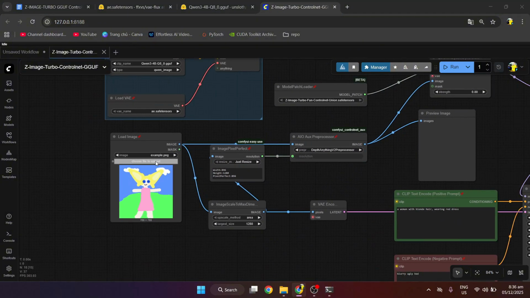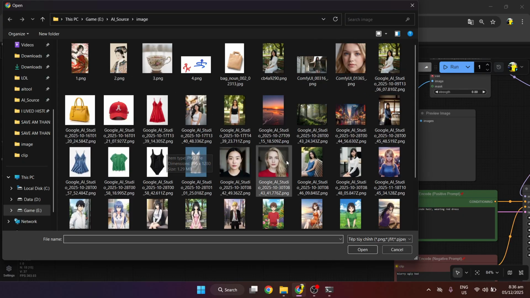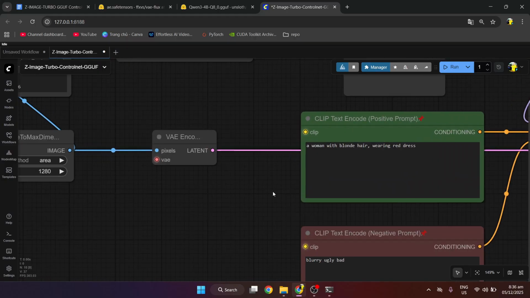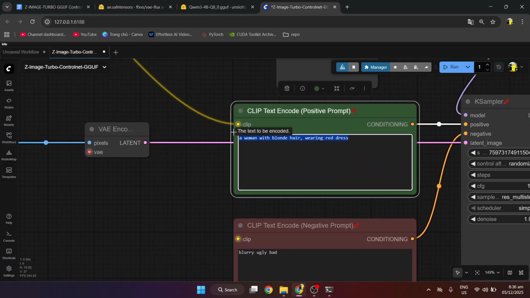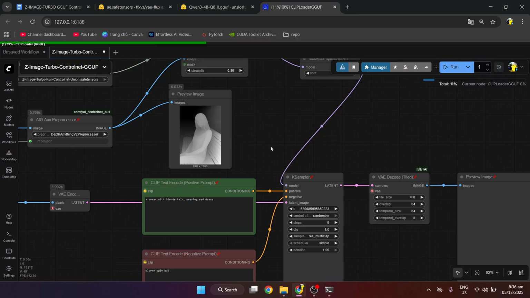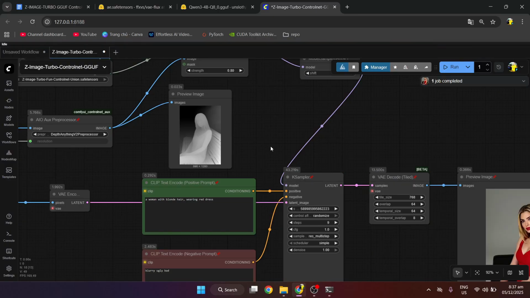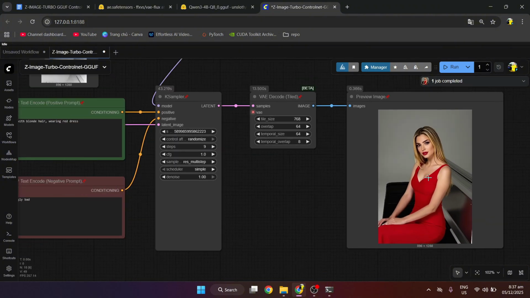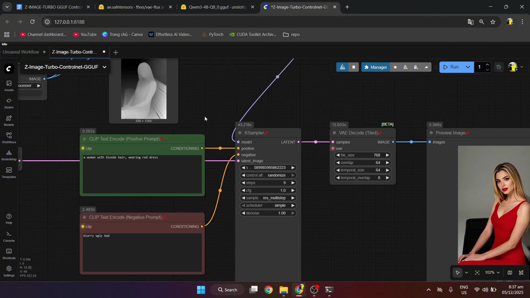I will upload the input image. I will use the built-in prompt in the workflow. The results are very nice and realistic, even though we only use the GGUF version.